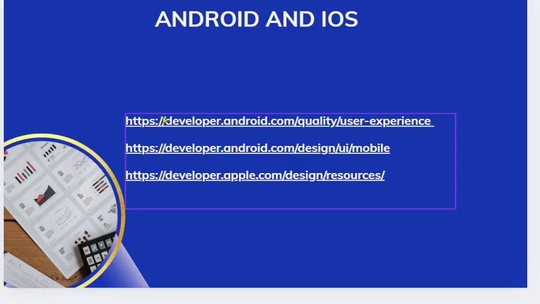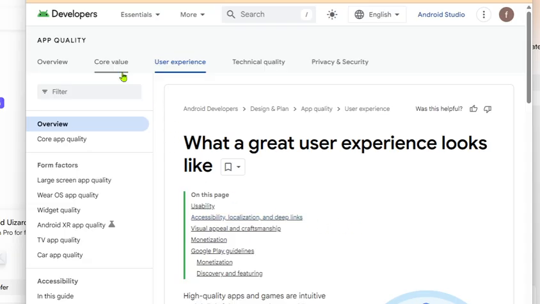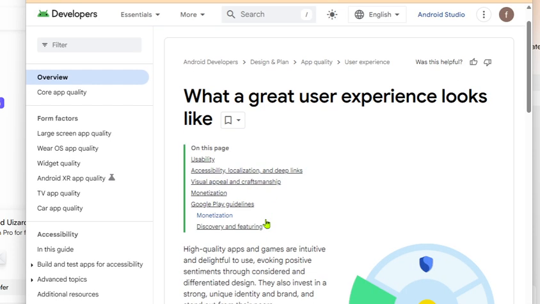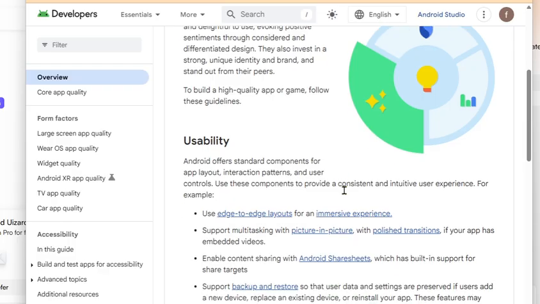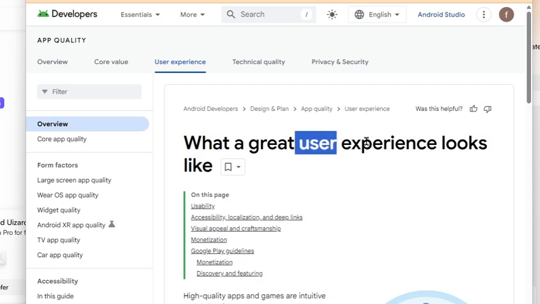These are good resources for user experience. For example, if you go to the first link, android.com, this is an article about user experience. Please spend a few minutes to go through this document for Android developers. Here I'm opening the link for user experience: what a great user experience looks like. So here it has a few elements that we have to consider to make our app score higher on user experience.